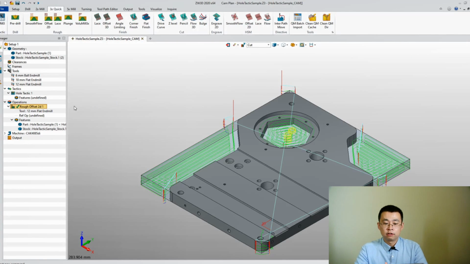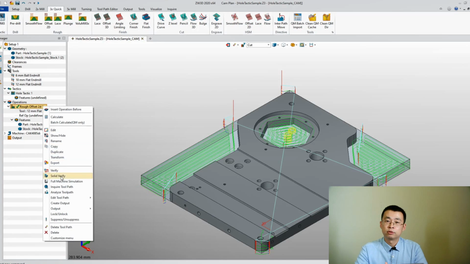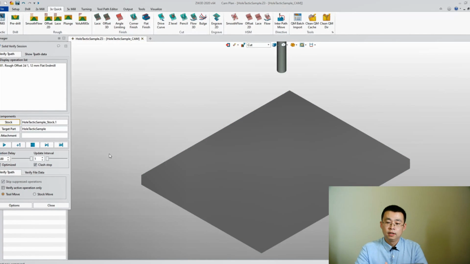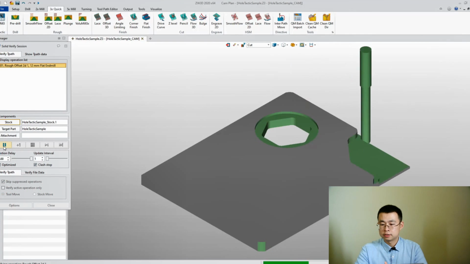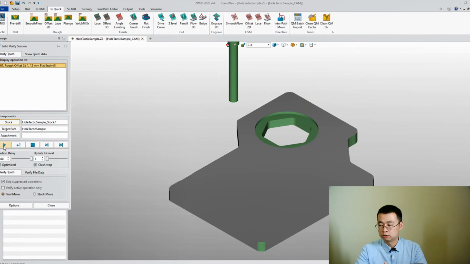And for the solid verify, it is a simulation procedure. You can see how the material is removed in the simulation and detect the possible clash. Click Run, and you can see how the tools moved and how the material is removed. By the way, the speed of solid verify is dramatically improved in the version 2020. If you are an old version user, you should not miss this improvement.